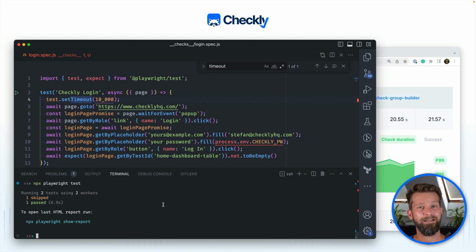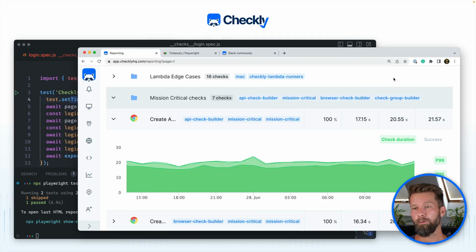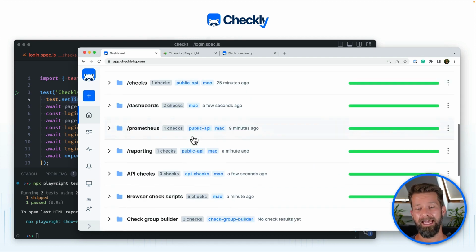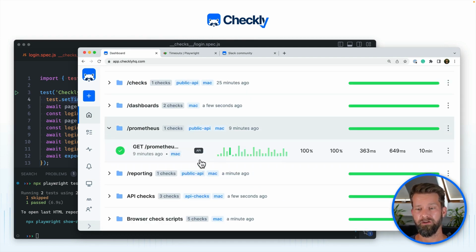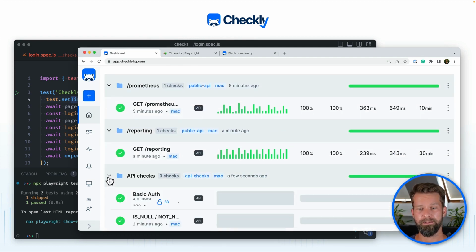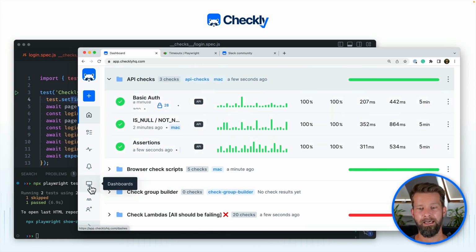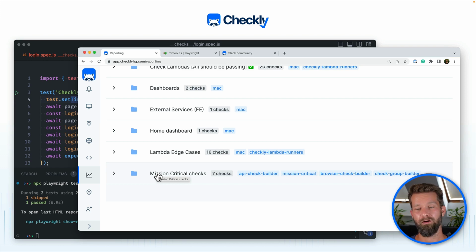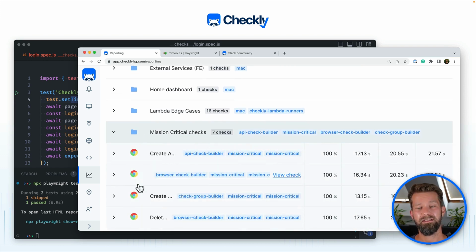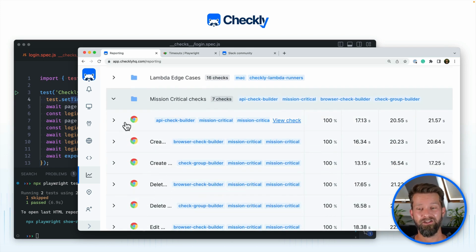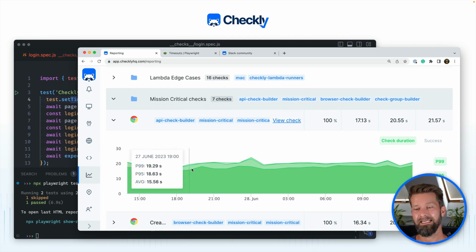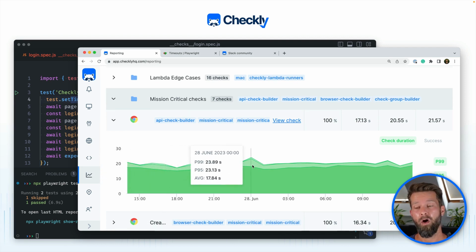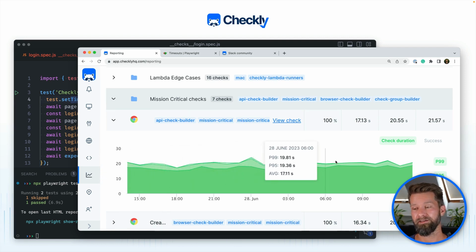And this is why we at Checkly believe in synthetic monitoring. When we head over to the Checkly web app, we run a lot of checks on a schedule to make sure that all our online properties are up and running and working. And here's a cool thing. When you go to the reporting section and we have a look here at what we call mission critical checks, you see a lot of Playwright tests that are running against Checkly itself. And what you see here is performance statistics and how long these test cases took to execute.